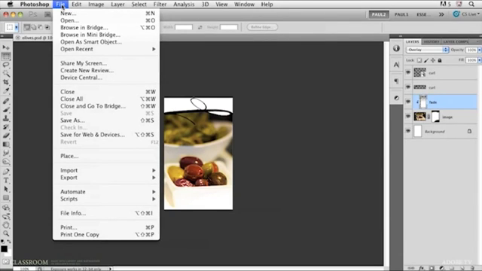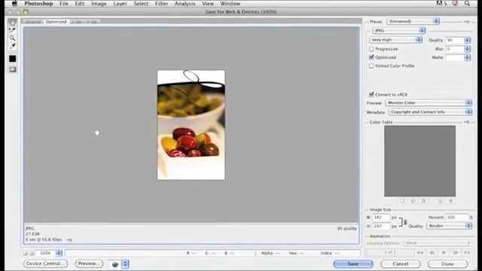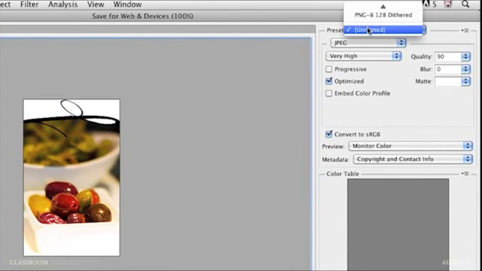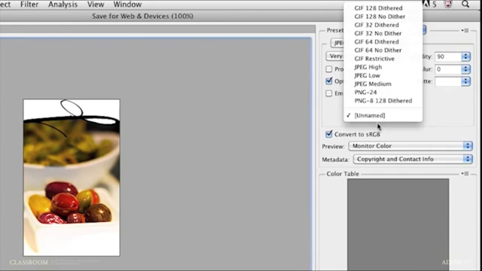With this document open, I can go to File, Save for Web and Devices, and then I have this dialog box. If you notice off to the side, right up here, I just want to take a look at these presets. Notice how I have these GIF formats, presets if you will, and then I have JPEG formats and then PNG files.